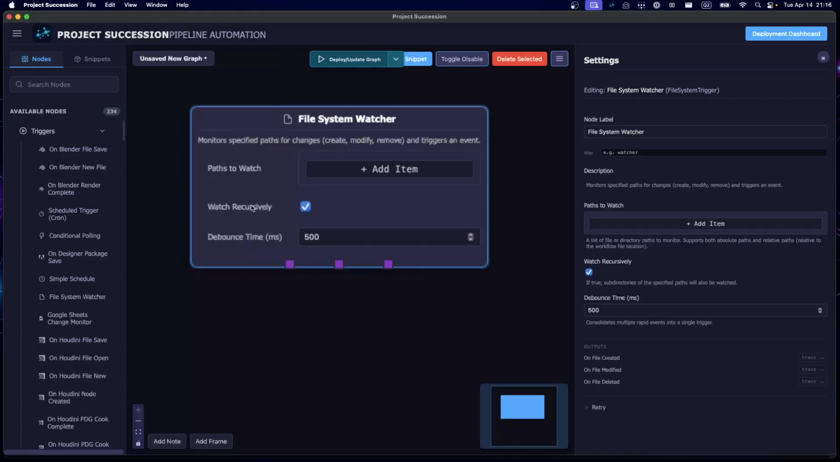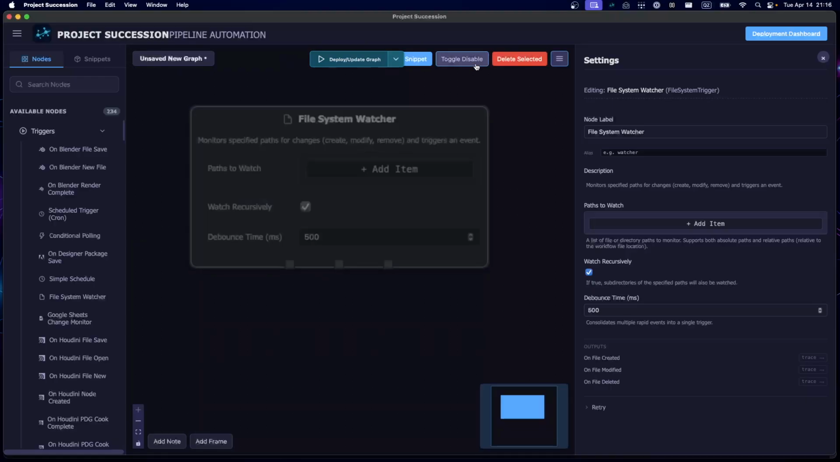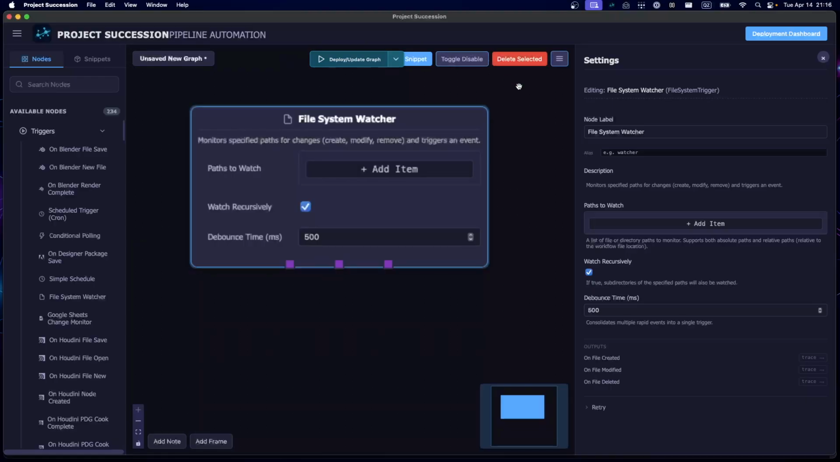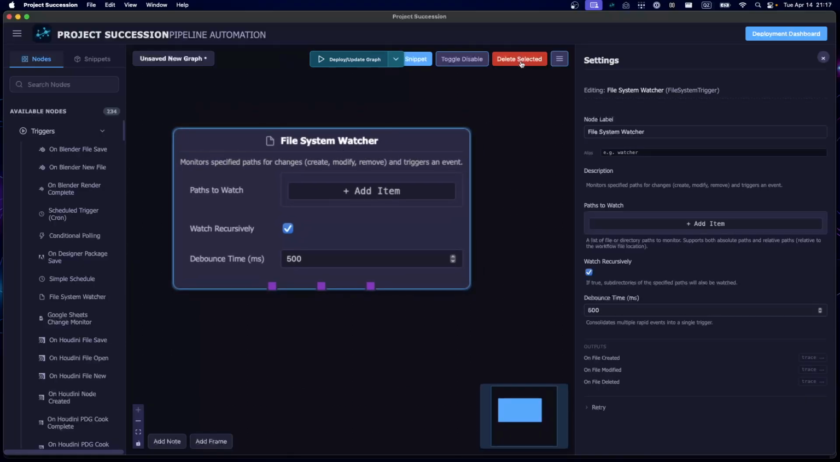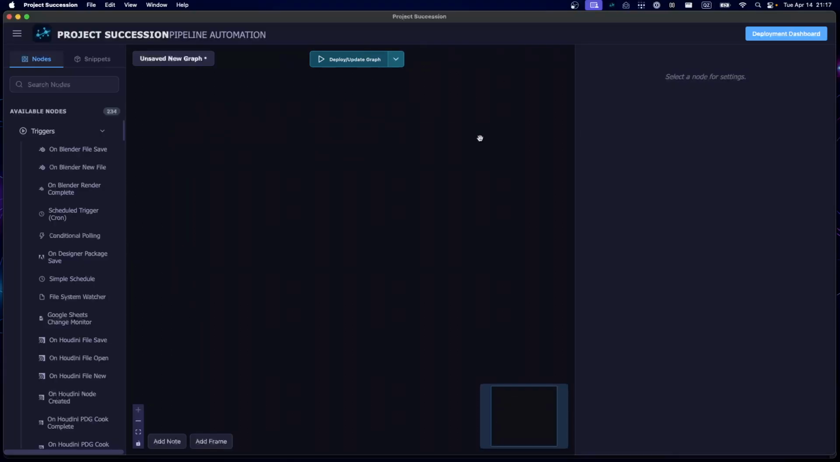So much for basic nodes. You can just toggle disable them, right? So if they are disabled, they're not gonna be executed, or you can delete them.